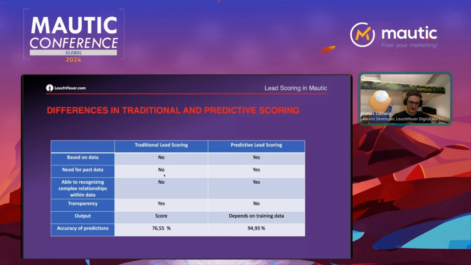Then in traditional lead scoring, there's no need for past data. You can start it at any time. Whilst in predictive lead scoring, you need past data in order to train the model.